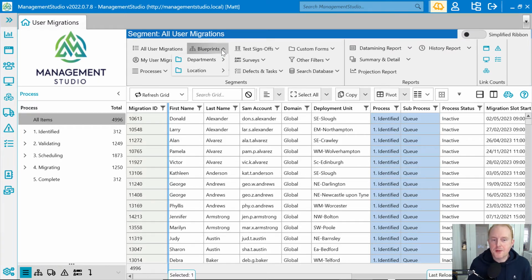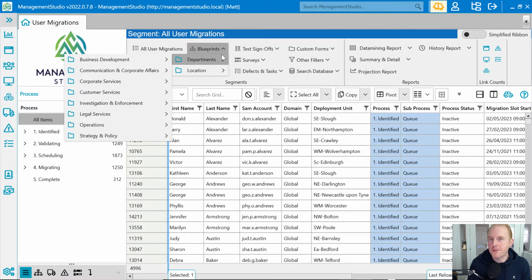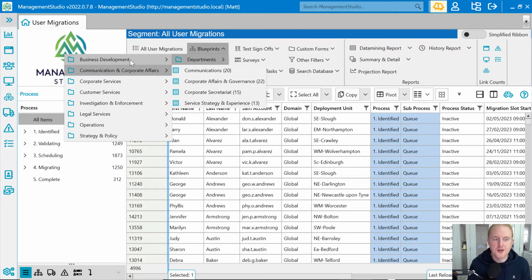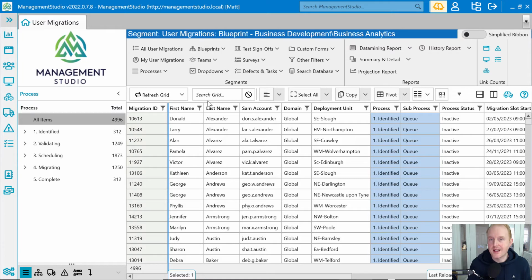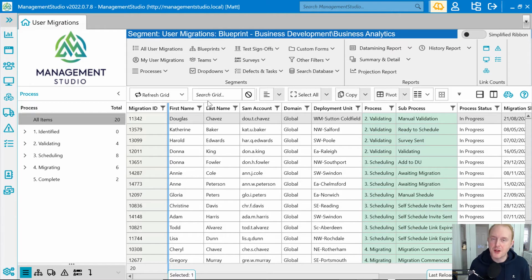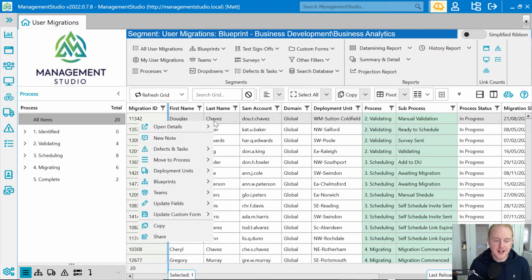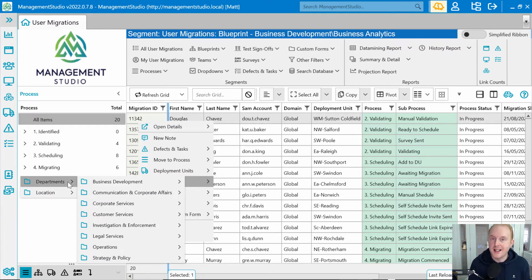If I go into the blueprints, by default we create blueprints for department and location. I can choose business development, business analytics, and it filters the grid showing me all the users that are in business analytics. I can easily assign a user to a particular blueprint or remove them from a particular blueprint without changing the core data that was brought in at import. Blueprints can also be used to create departmental stacks.